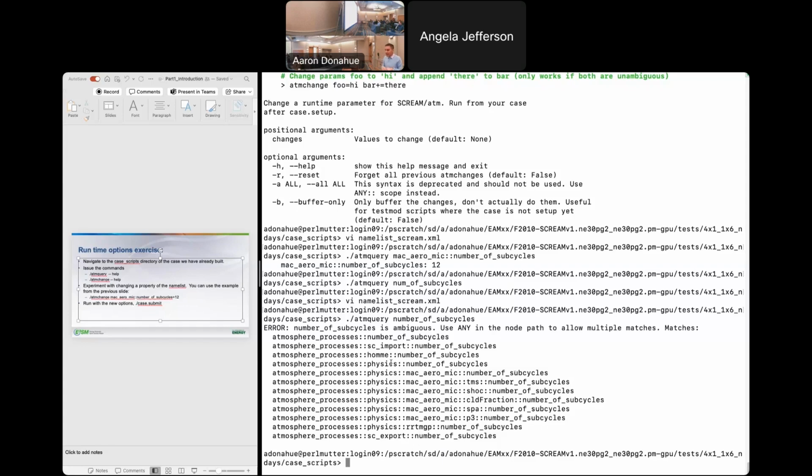So in this particular example, there's this Mac arrow mic, which you can see actually has a number of subcycles associated with quite a few of the processes. And that's because Mac arrow mic is actually a group that includes turbulent mountain stress, SHOC, our cloud fraction calculation, SPA, which is the simple prescribed aerosol, and P3, which is our microphysics. And so by setting the number of subcycles to 12 here, we know that we will cycle through all of these processes together 12 times per time step. So you have granular control over a single process, but we also can group processes together so we can treat them as sort of their own single object that we can do things with, like subcycle.